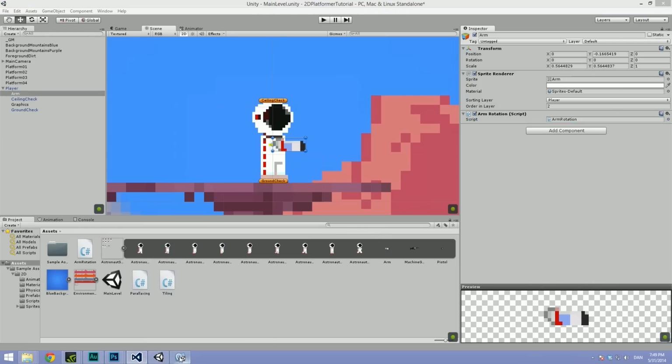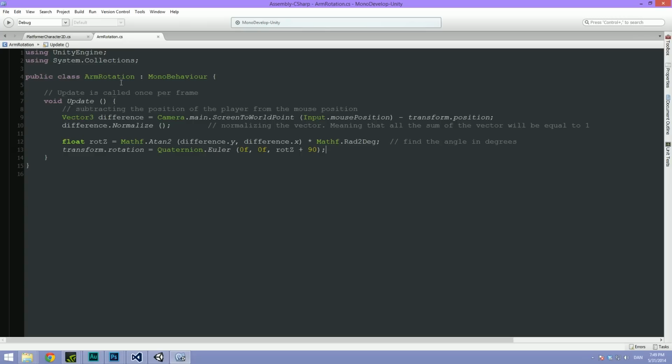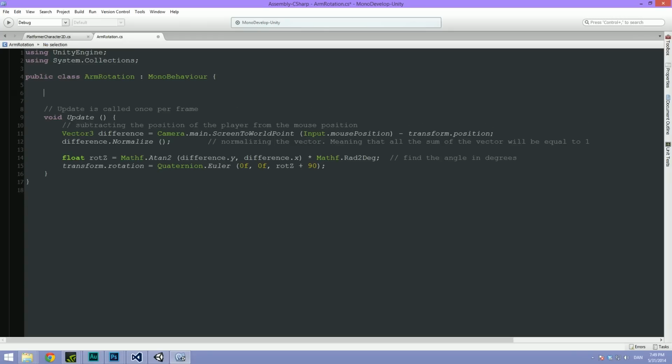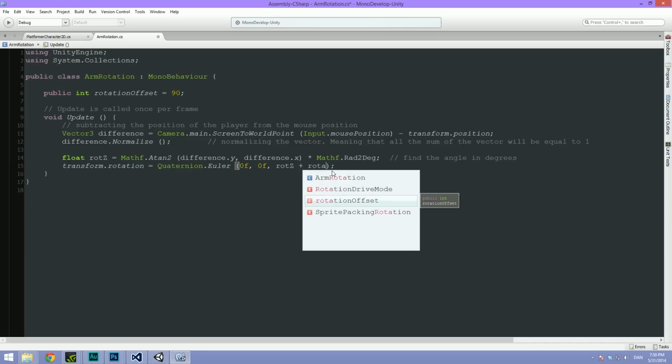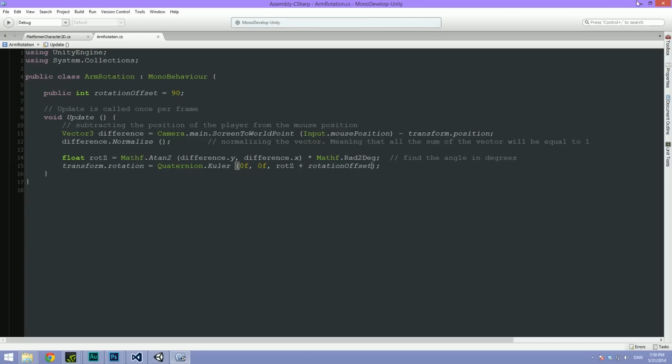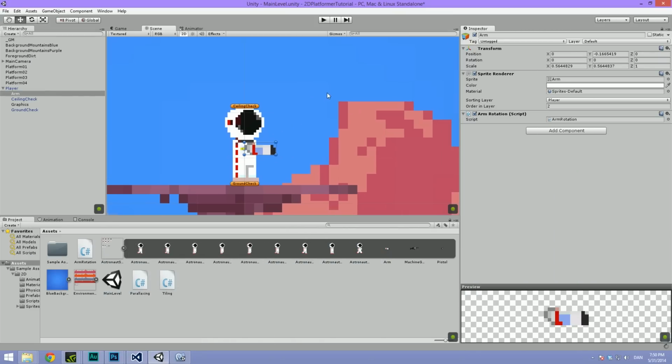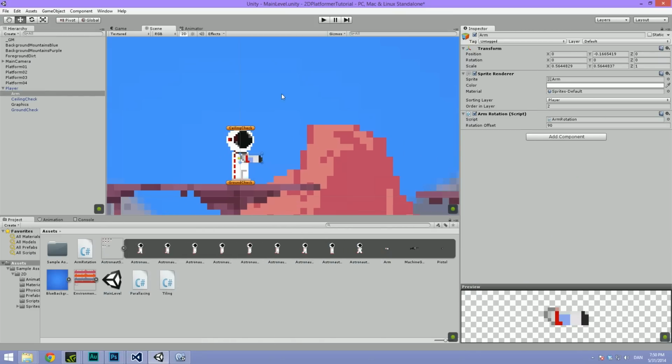Actually, let's just store the offset in a variable. That's just good practice. So let's open it up here. Let's make a variable and call this public float. Let's just do an integer, that should be plenty. So public int rotationOffset, and we're going to default this to 90. And then here, instead of 90, we're going to do rotationOffset. Awesome. So now when we head back into Unity, we should see a variable here, and we do.